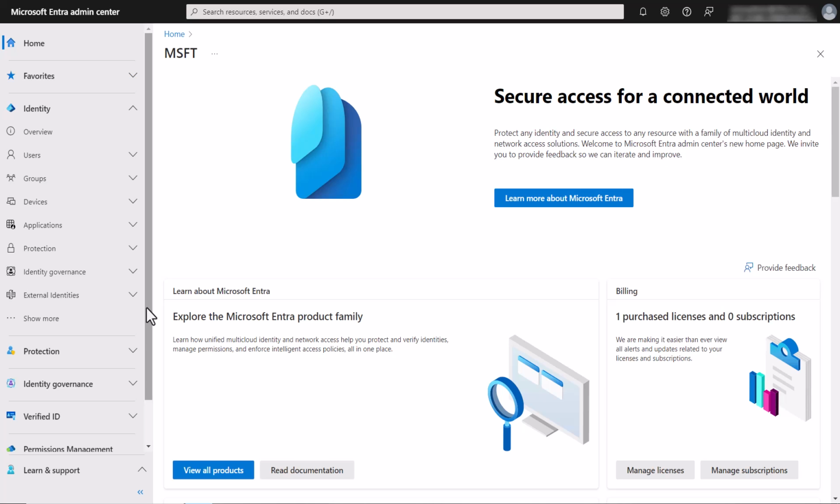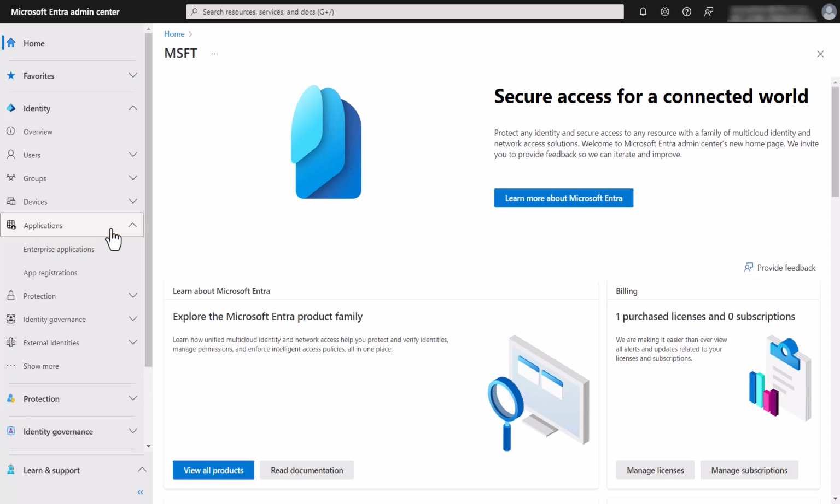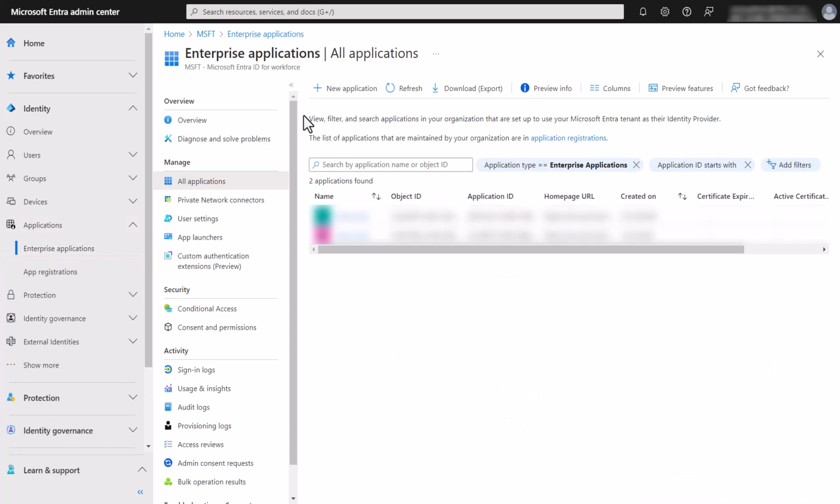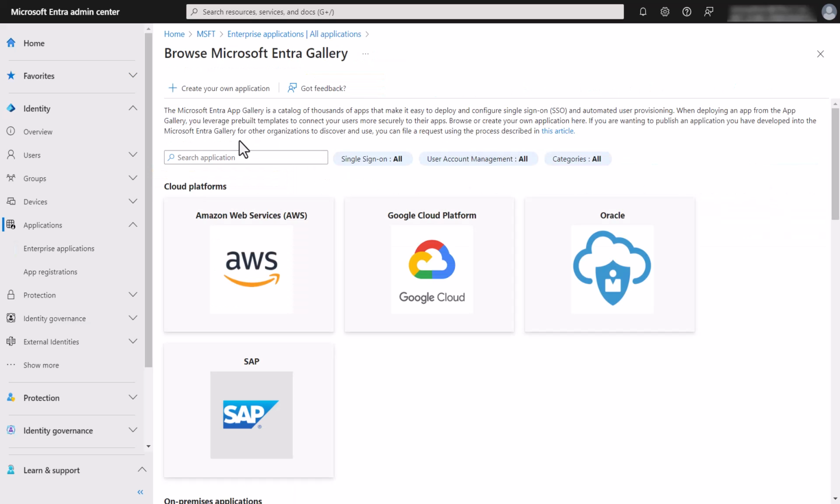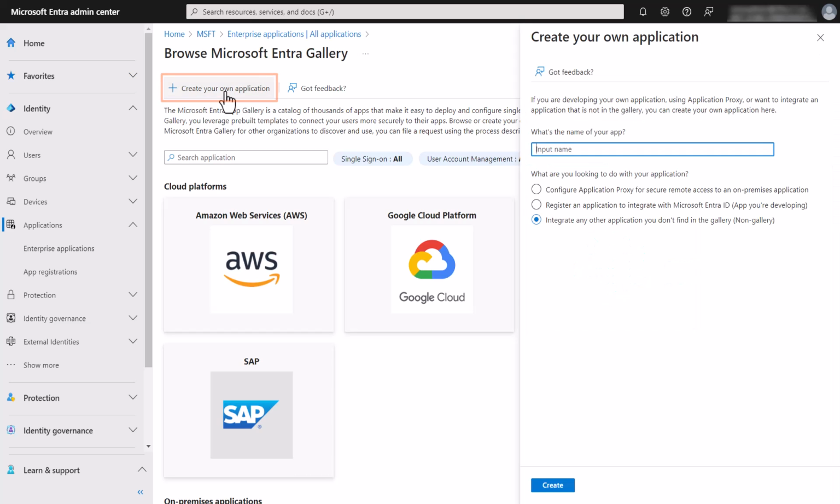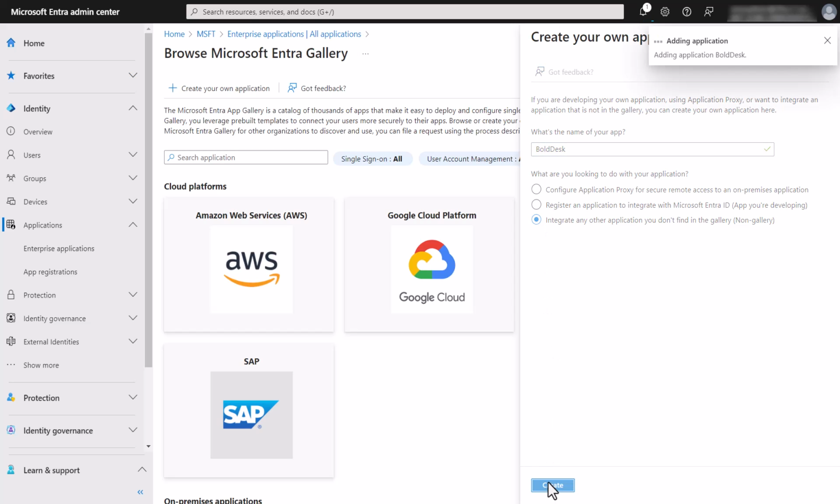Log into the Microsoft Entra ID admin portal and open the Identity drop-down menu. Open the Applications drop-down and select Enterprise Applications to open the All Applications section. Click New Application to open the Browse Microsoft Entra Gallery page and select Create Your Own Application. In the window that opens, enter an application name and choose Integrate any other application you don't find in the gallery. Finally, click Create to create the application.